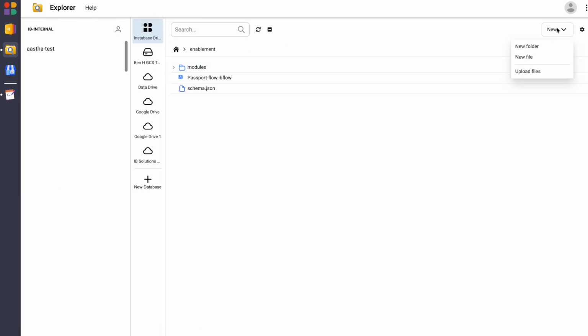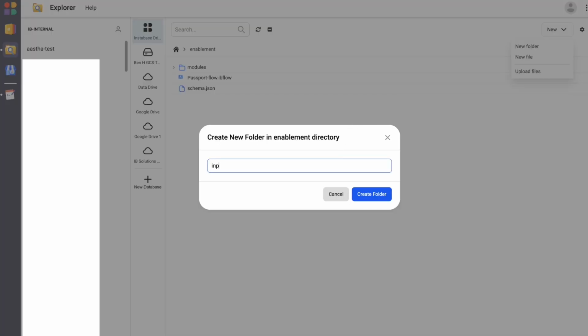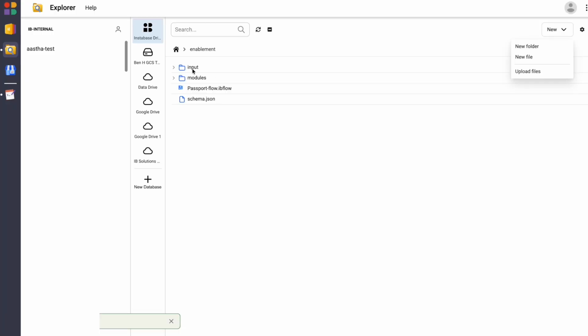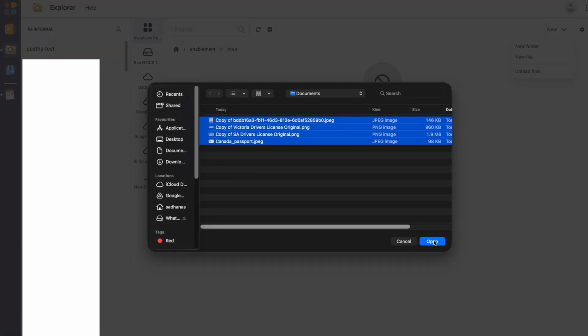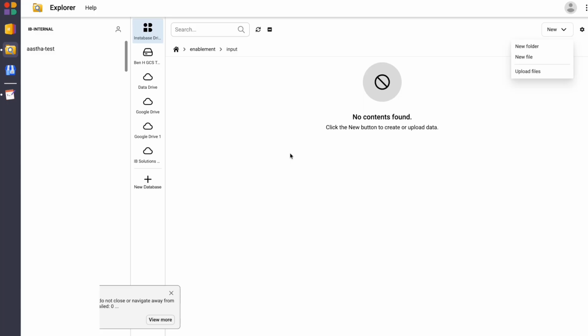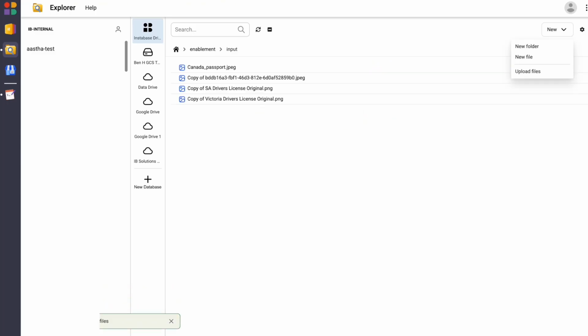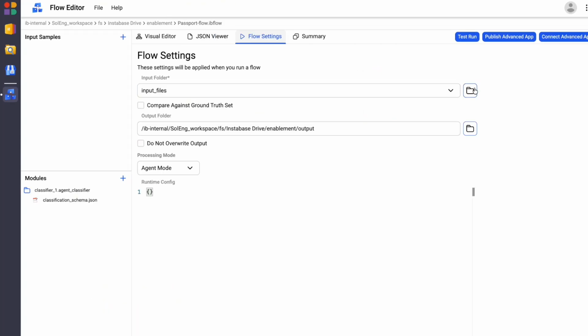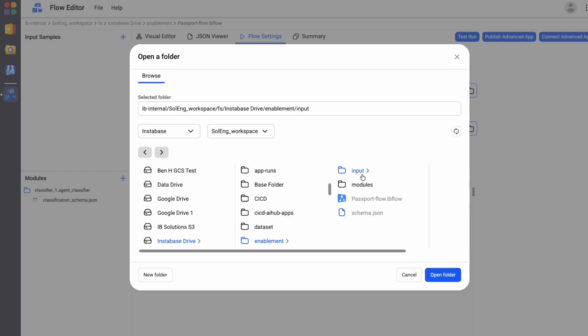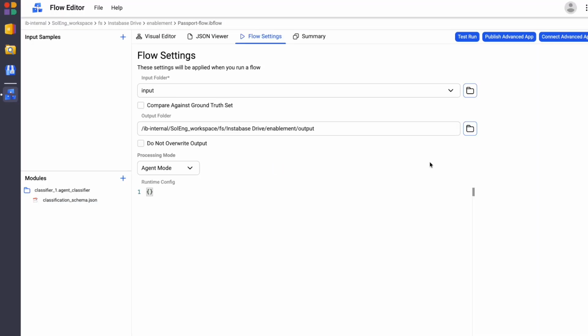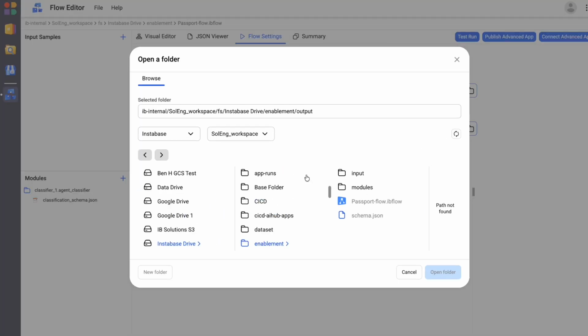In our Explorer, we create a new folder named Input and upload our sample passport and driver license files. The files upload instantly. Back in our Flow Settings, we select our new Input folder as our source. Then we create and select a clean Output folder to house our final processing results.